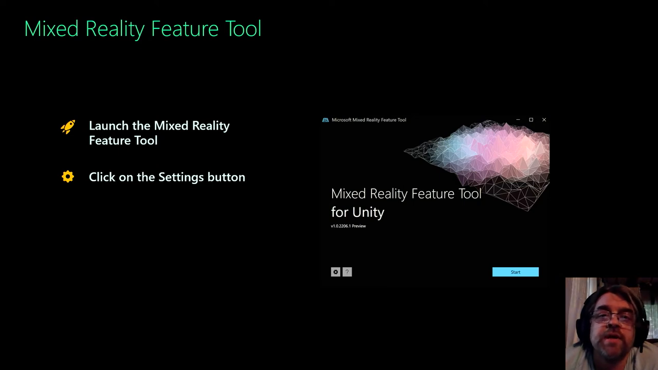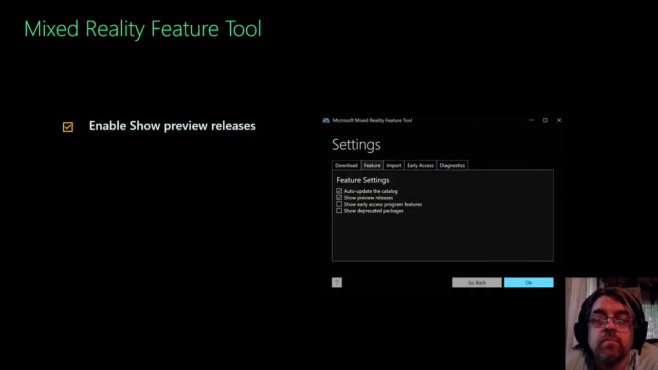Let's get started by looking at how to use the feature tool. First, be sure to click on the Settings button, represented by a gear, in the lower left-hand corner of the window. MRTK3 is currently in preview. To be able to view the packages, you will need to enable Show Preview Releases in the Feature tab of the Settings page. It is also recommended to have the Auto Update the Catalog button checked, so that you can discover new features and package updates as they're released.